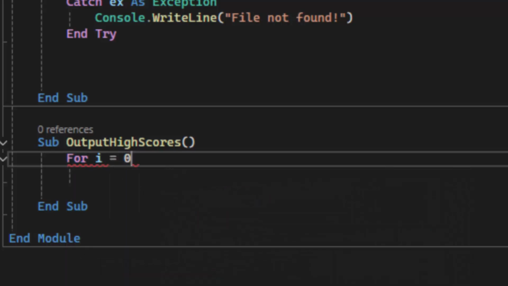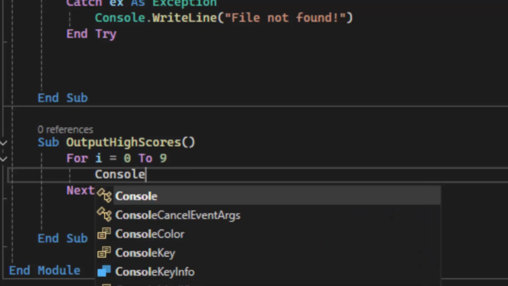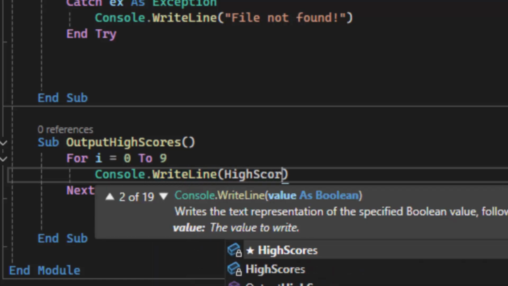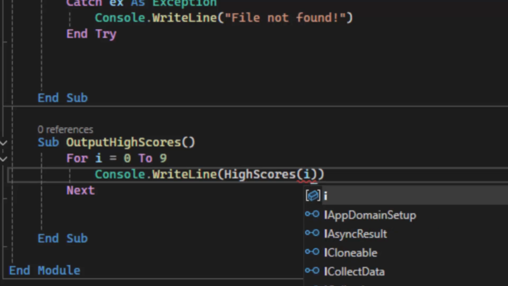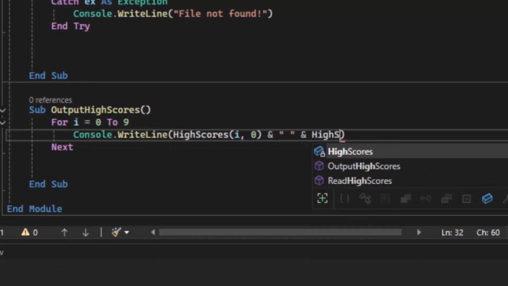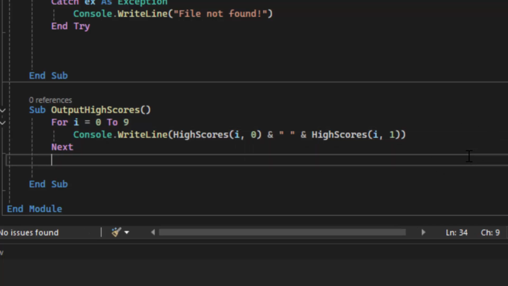So we're going to do for I equals 0 to 9. We don't need to output the 10th one, because there's nothing in index 10 yet. That is for the user to enter a player name. So we simply do console.writeLine. What are we outputting? We're outputting the high scores. What row? Row I. What column? 0. But we also want to output a space because they had a space, and we want to output high scores, row I, but this time column 1. So this will output their name and their score.